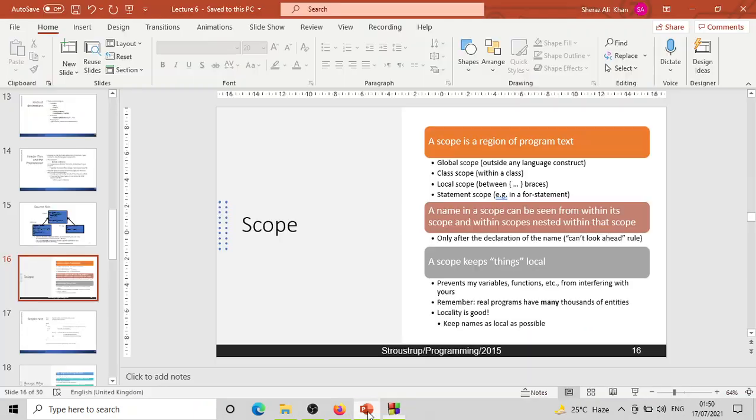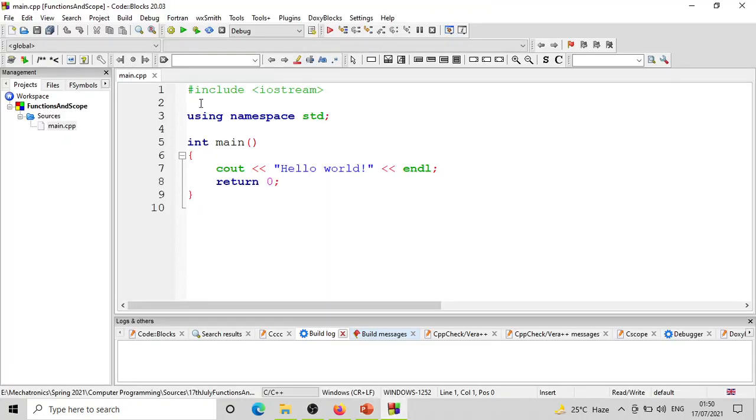Now, first of all, we said something about global scope outside any language construct. If you declare a variable outside any language construct, that variable has global scope. It is visible in all parts of your program. For example, let us declare a variable here: int x is equal to 10. This variable is defined outside any function, outside any loop, any if-else structure, outside everything. It is at the file level. Now this is a global variable.